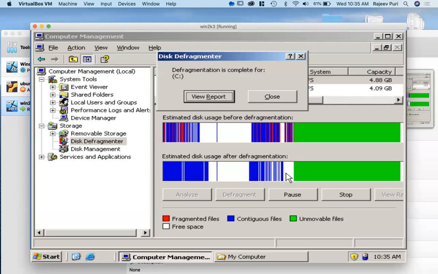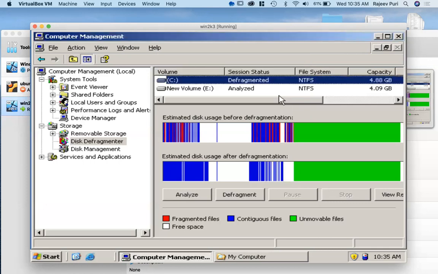If you have a larger number of larger files, then you should go for a larger block size. And if you have more of the smaller files, then you should go for a smaller block size. And then this disk defragmenter tool is always there to help you.